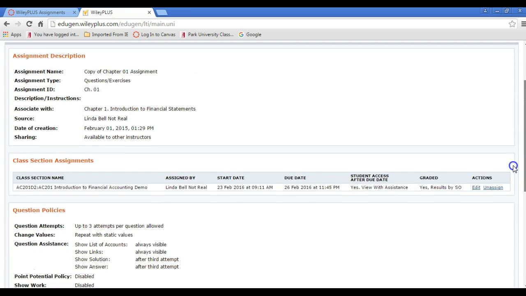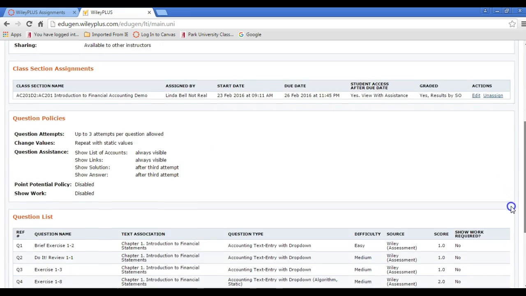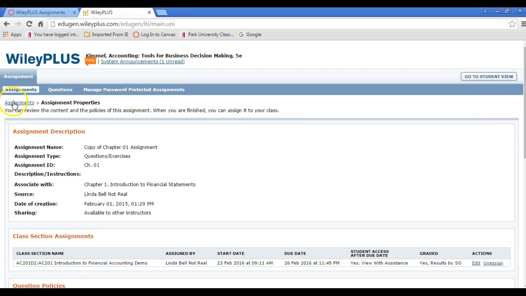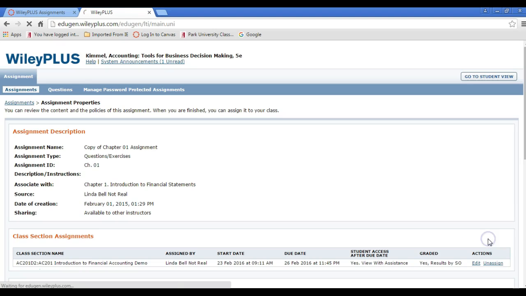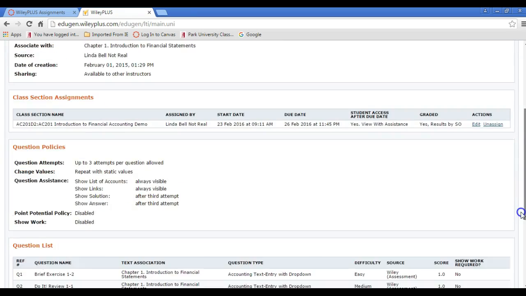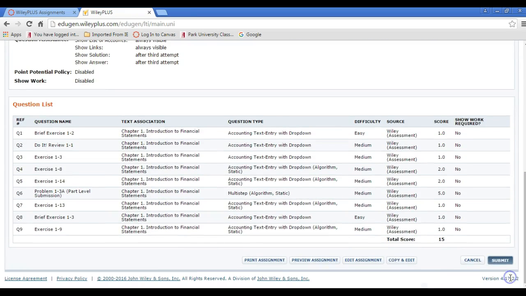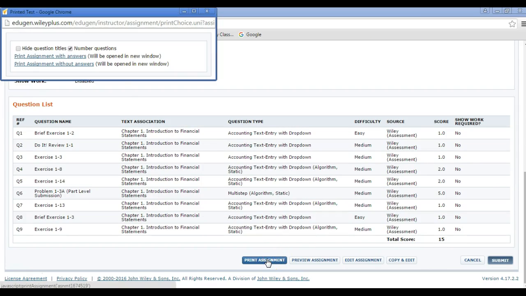So go to Properties. Notice I clicked on Properties back on the prior screen. Let me do that again. So I would go over to View Properties, click on that, and then the assignment will come up. And again, for the comprehensive final, many of you print it out for students. So you just go to the bottom here, print.